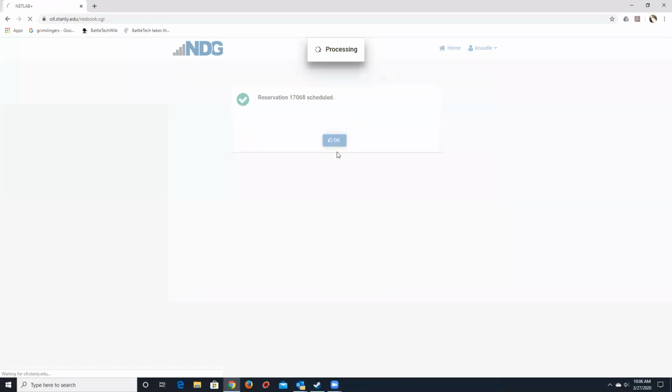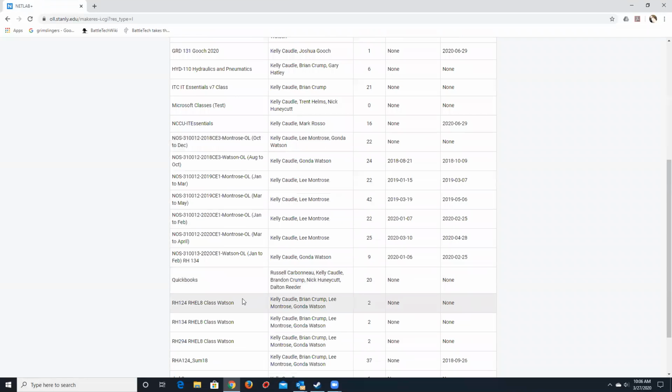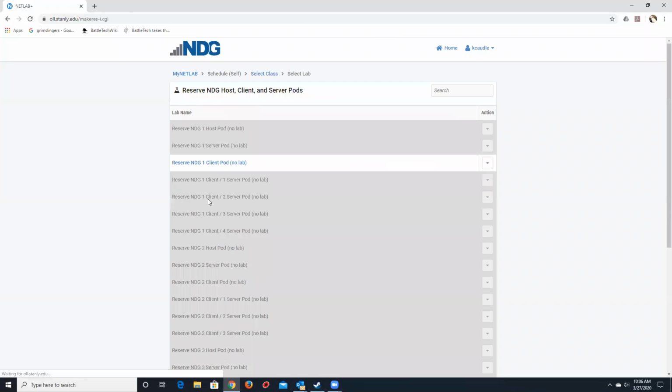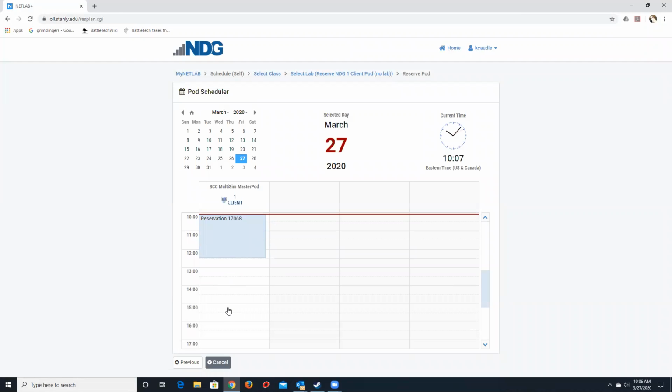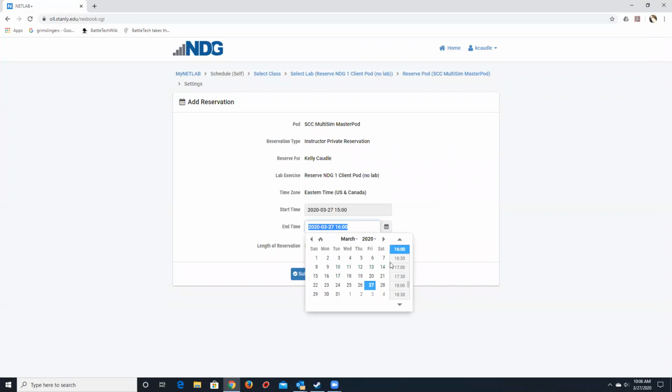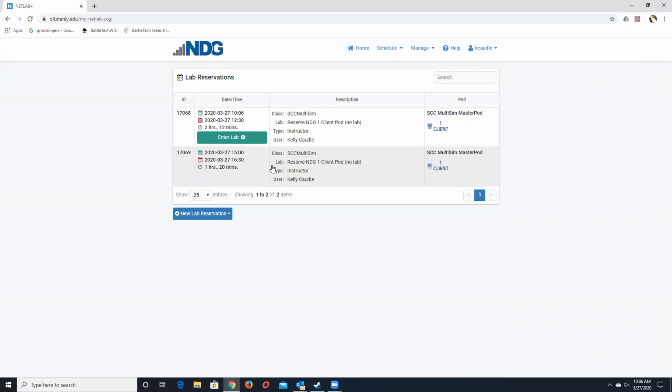Once you do that, you will see that you have an enter lab. So now you have a running reservation. If this reservation was for the future, so again, if I went to schedule lab for myself, went down to MultiSim, did this no lab, and clicked on it, say for this afternoon, I'll do this and cancel it later. You would see two different ones in my reservations, one that's going on right now and one that is in the future.